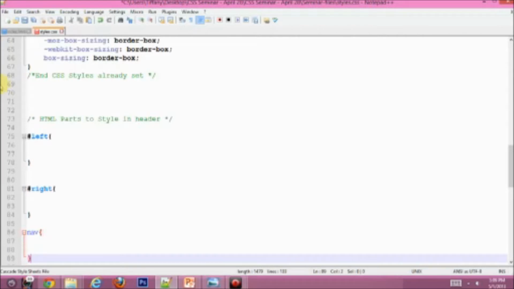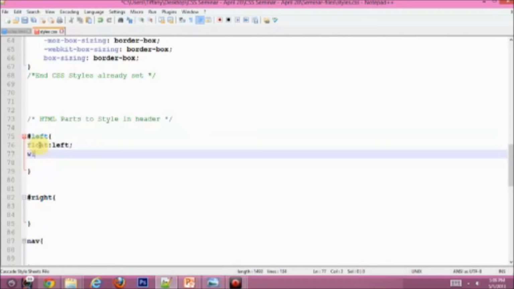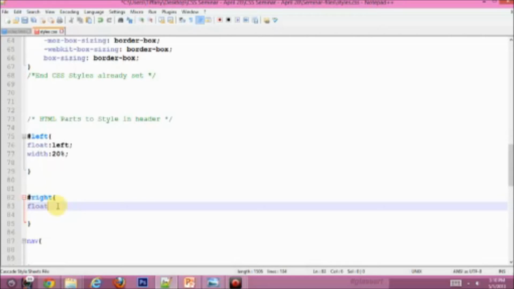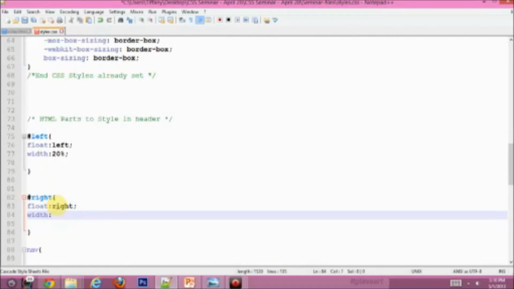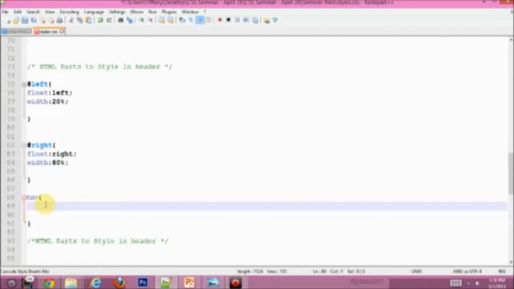So our left div is going to be floated left. And our right div is going to be floated right. Here's what it will look like. Our width is going to be 20% of the page, and our width for our right div will be 80% of the page. Our nav will have the following style applied to it.